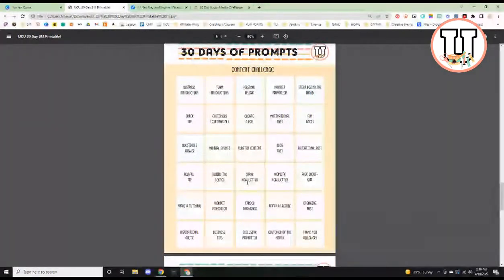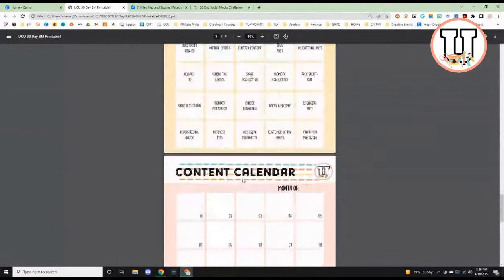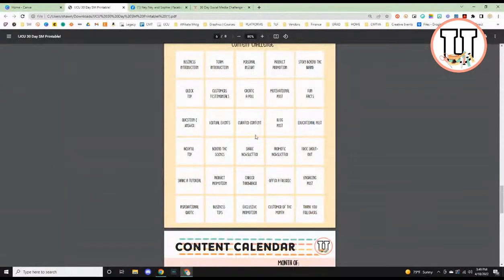Okay. The next page, on pages 6 and 7, is where we're going to start to get to work. Page 6 has 30 different prompts that you can create engaging posts around. For example, here it says business introduction, team introduction, personal insight, your product promotion, story behind your brand. These are not in any particular order, so you can look at any of these and at any given time decide which one you would want to do. If you've already introduced your business, you may want to look at that post and see what kind of engagement it received. If it didn't receive significant numbers, then it's okay to reintroduce your business.